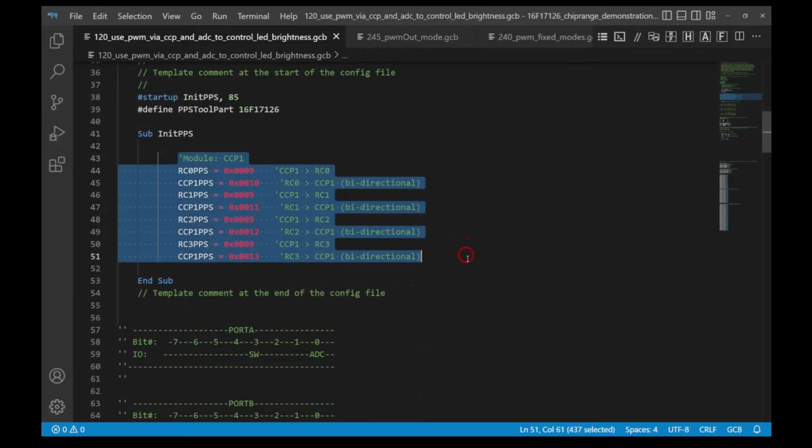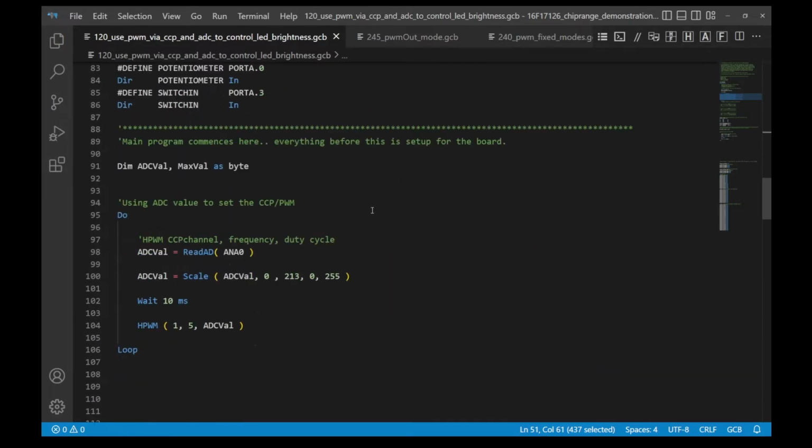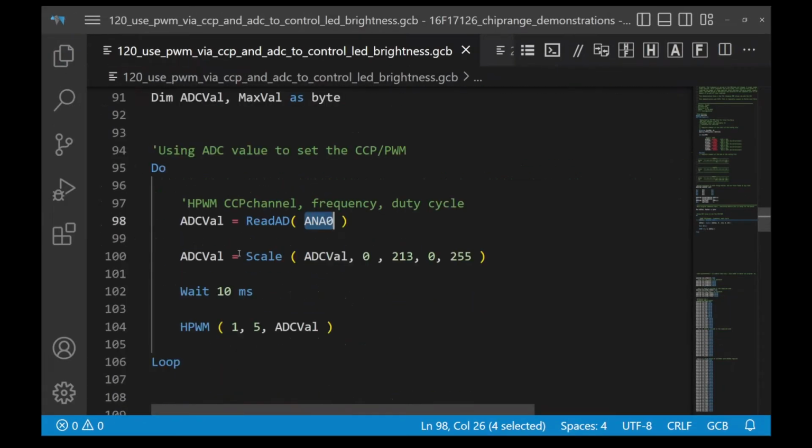The chip. The PPS hasn't changed, because all this one does, if you remember from number 10, it cycles through setting up the hardware pulse width modulation using the value returned from the read ADC. Let's zoom in some more. It reads the ADC, puts it in a value, we scale it, we wait 10 milliseconds, and then we set the hardware. And it's going to do it on channel 1 at 5 megahertz using the value that we defined.